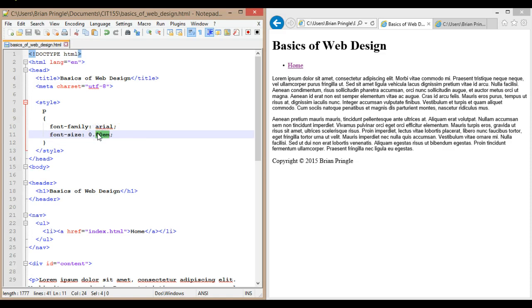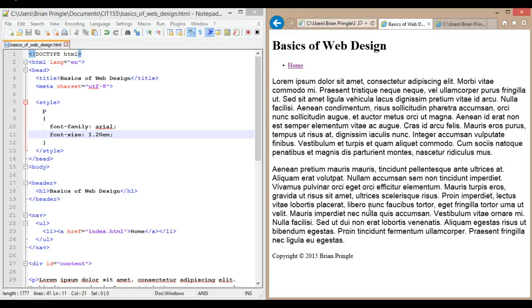Alright, so this is a little small. We're going to put this back to 1.2 M. And there's my font size.